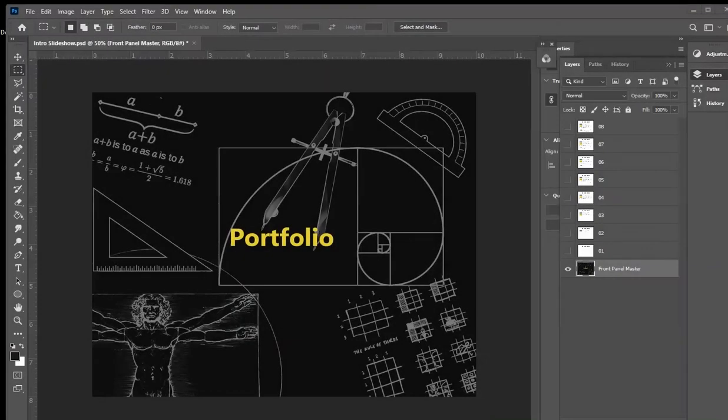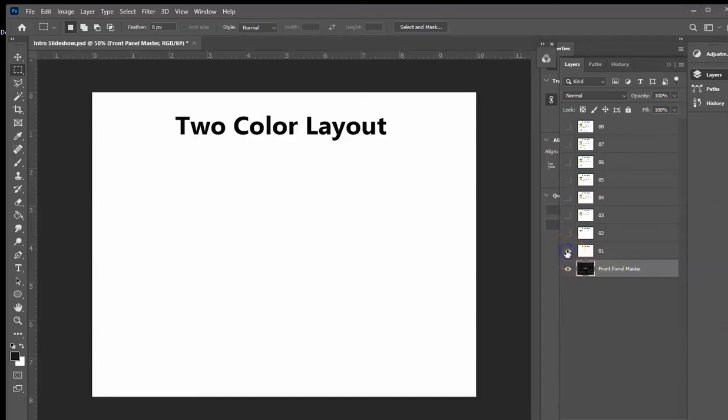So I'm going to continue running this demonstration live as I do it. I had prepared a couple of slides here at the beginning. We're going to be talking about actually doing your pages for your portfolio in InDesign. It's going to be a two-color layout for the part that I'm going to be doing.